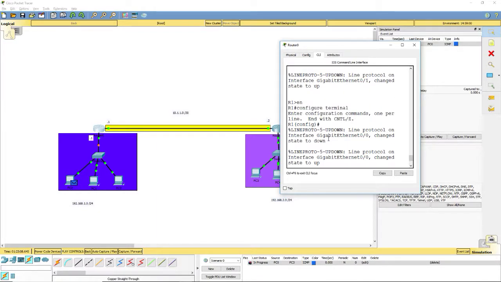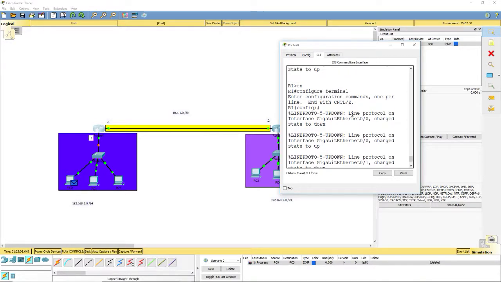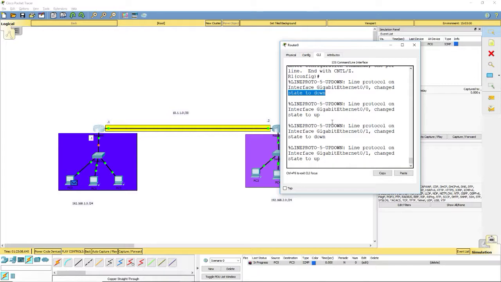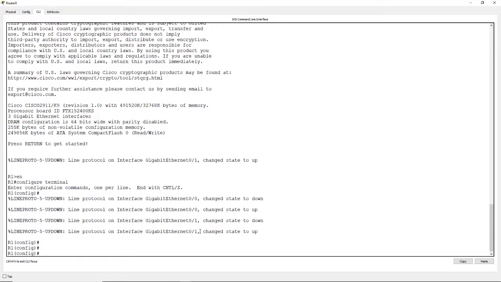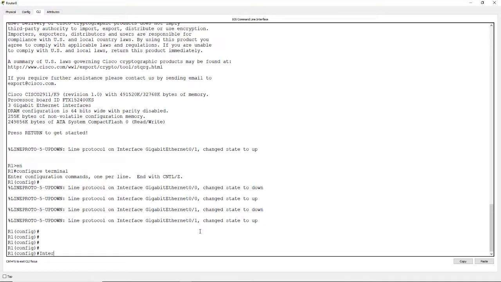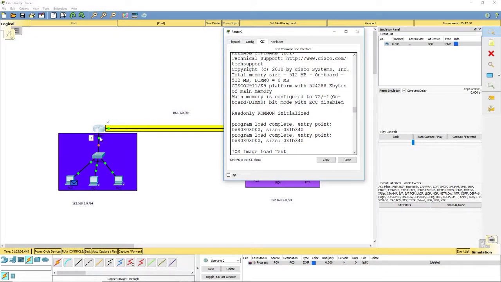And it gives me the little logging messages telling me that these interfaces went down and then they came back up. But let's skip past that. Okay. And then I type in my interface G0/0 because I know that is the local interface right here.